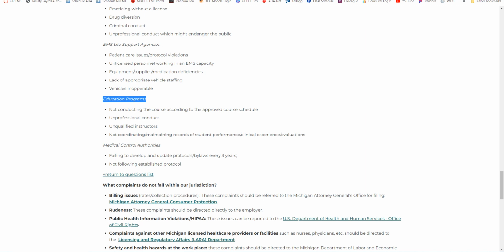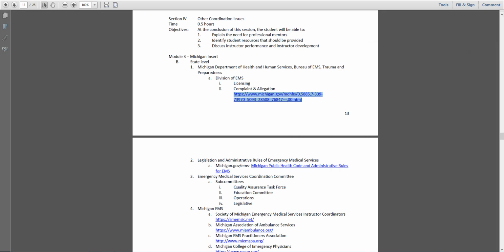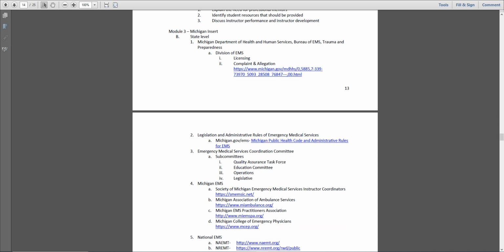And then again, not coordinating or maintaining the records for student performance, for clinical experience, for evaluations. All of those things become really critical when you start to look at maintaining your accreditation, your state sponsorship. All of those things are really important. That documentation really has to be there.